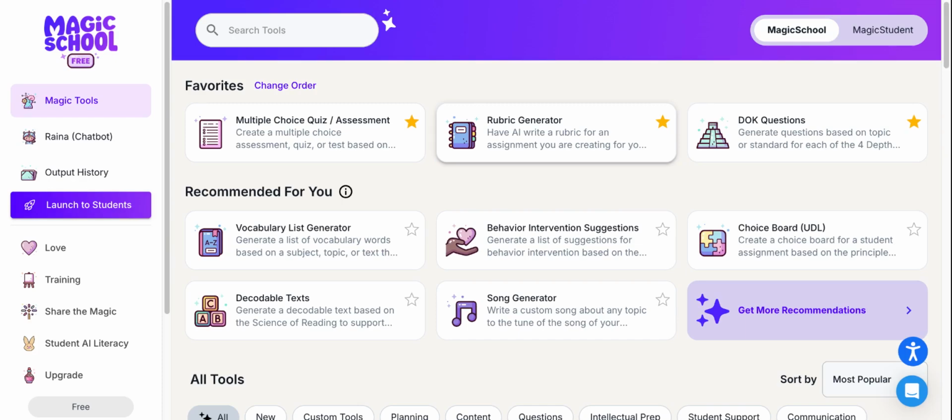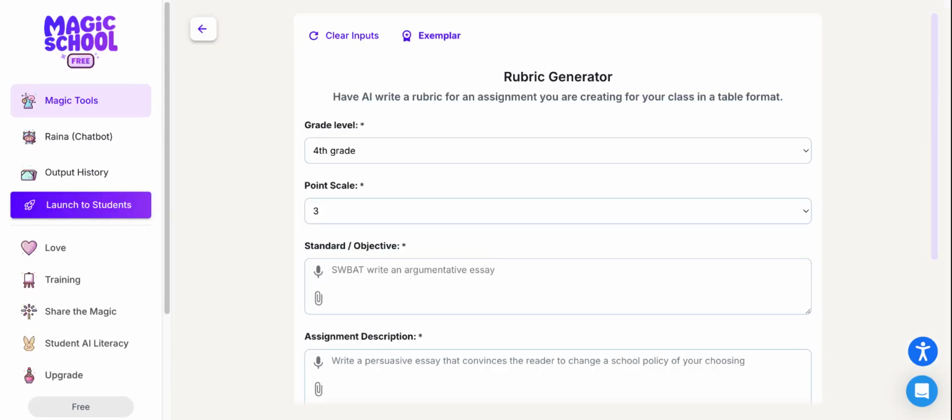Rubrics are an essential part of assessment, but they can often be time-consuming to make. With Magic School, you can quickly design rubrics that align to specific learning objectives and skills. So I'm going to click on Magic School Rubric Generator. Once I am in the rubric generator, I can have AI write a rubric for an assignment that I'm creating for my class in a table format.